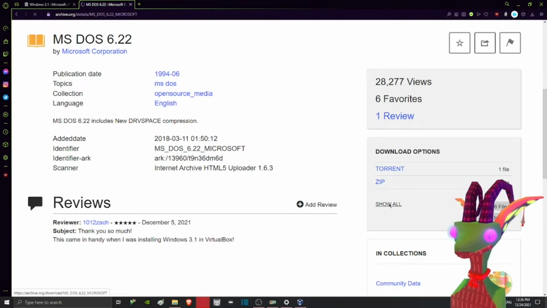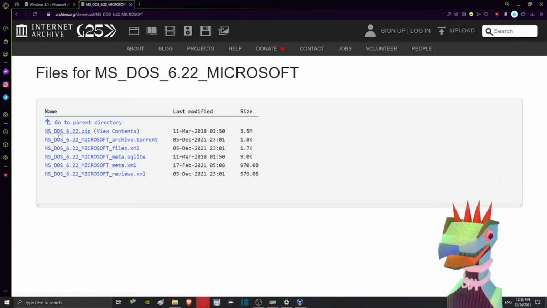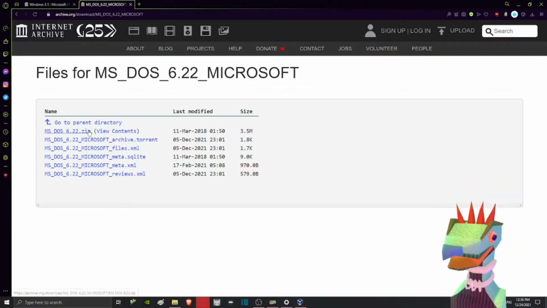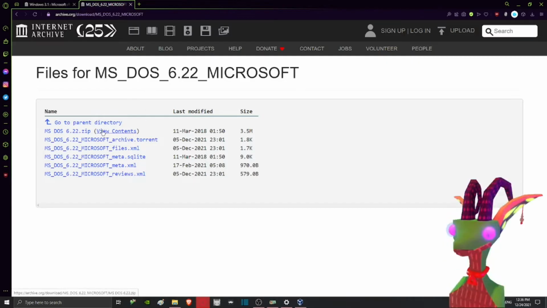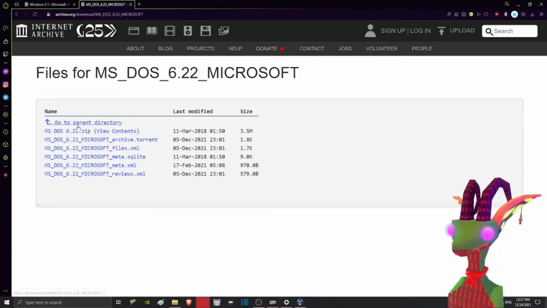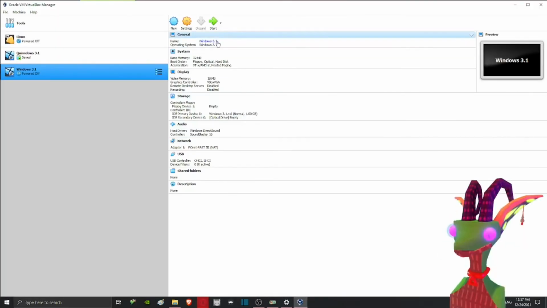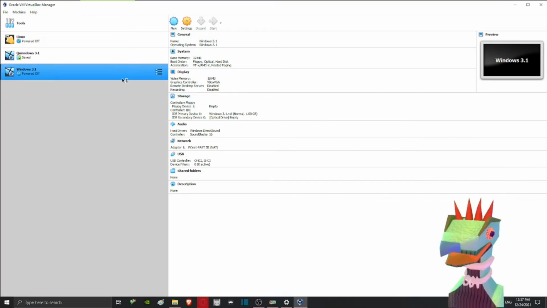If you go here, they have a zip folder with MS-DOS. So you need to download that and extract it using your favorite extractor. I use 7-zip. If you don't have 7-zip, I would get it, because there are a lot of files, even on the Internet Archive, that are 7-zip or .7z files. But yeah, once we have those, we can go over here and start trying to install Windows.